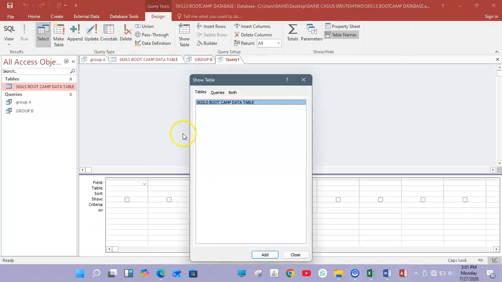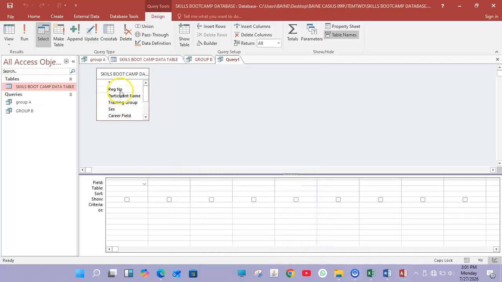Come again: the query, add, close, number, okay. Expand the name, okay. Training group, and the career field. Then here, on the training group, you say Group C. It should be the right name by the way, so we have the right one as well. Group C.